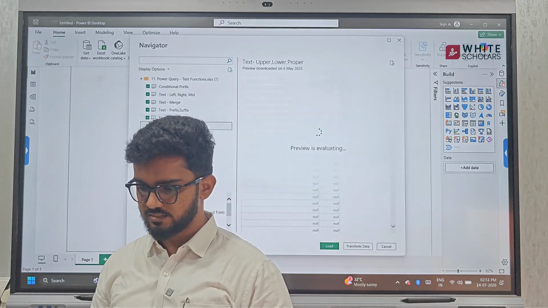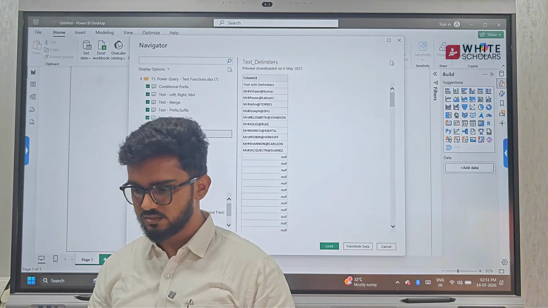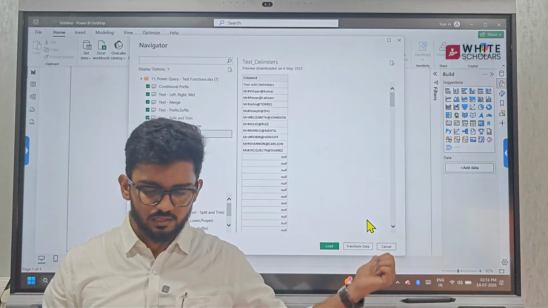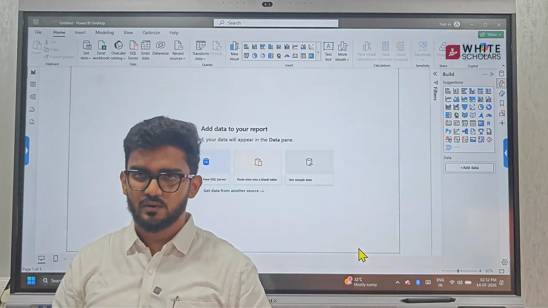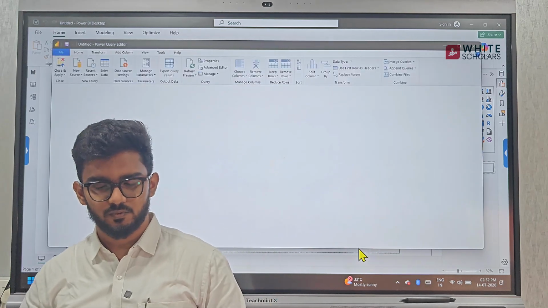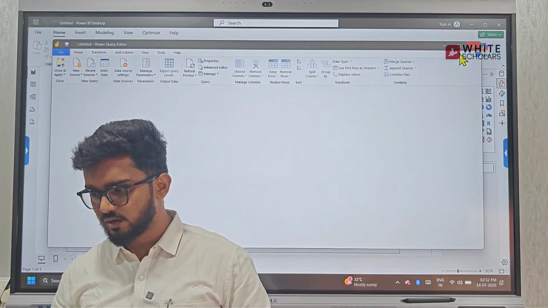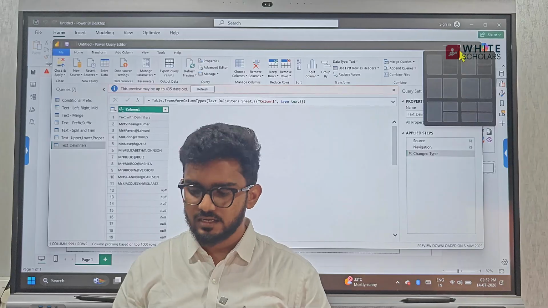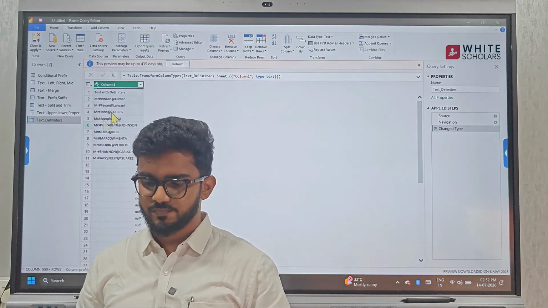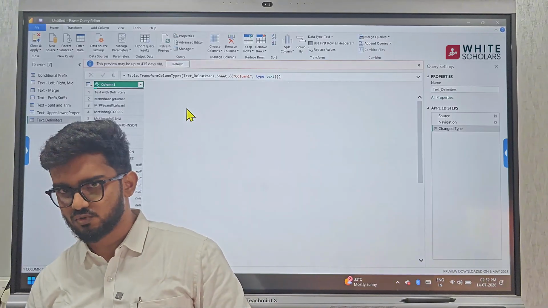So I am selecting these data sets and we'll work on them one after the other. Okay, so right now I'm not clicking on load, I'm clicking on transform. So the moment I click on transform, as you can see, something new pops up. Okay, this is your Power Query Editor. It is an internal component of Power BI. Okay, so let me just walk you through the environment.